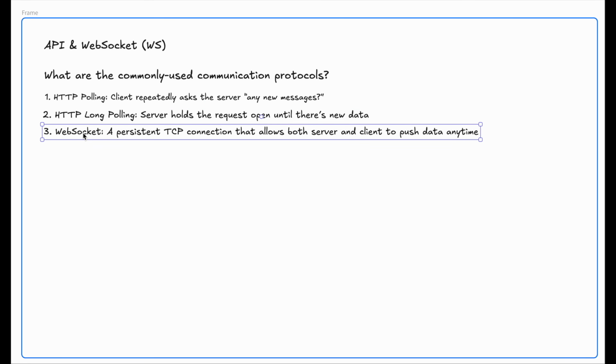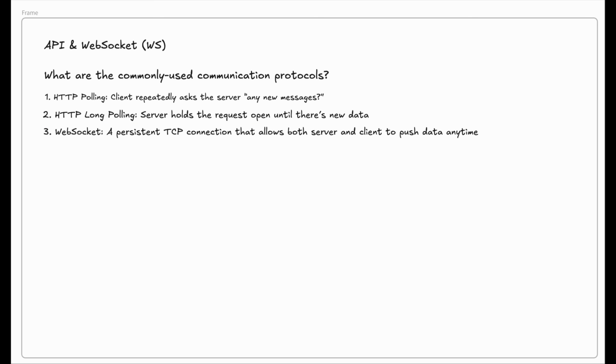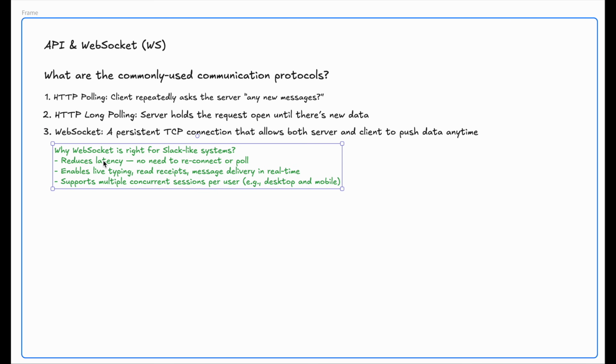The third protocol that we are using today is WebSocket. There's almost no other judgment here; usually in this case we use WebSocket because it is a persistent, full-duplex TCP connection that allows both server and client to push data at any time. It is ideal for low-latency bi-directional communication, and this is the standard. Let's clarify what the WebSocket benefits are for a Slack-like system. It can reduce latency, as we mentioned. There's no need to reconnect or poll.